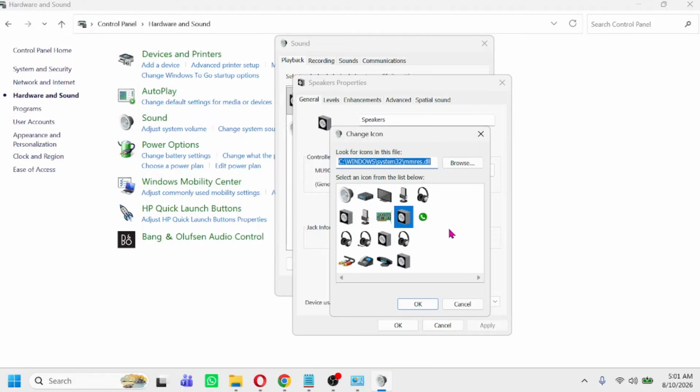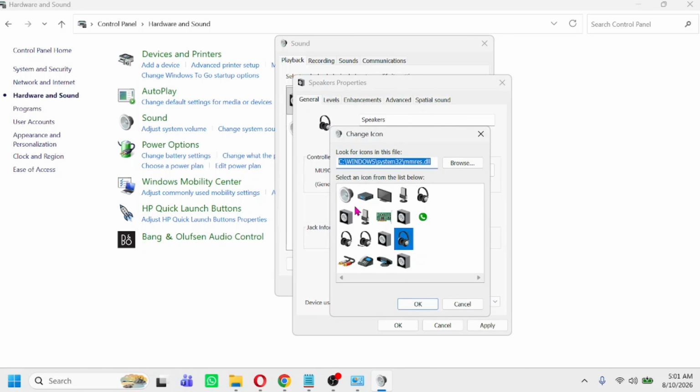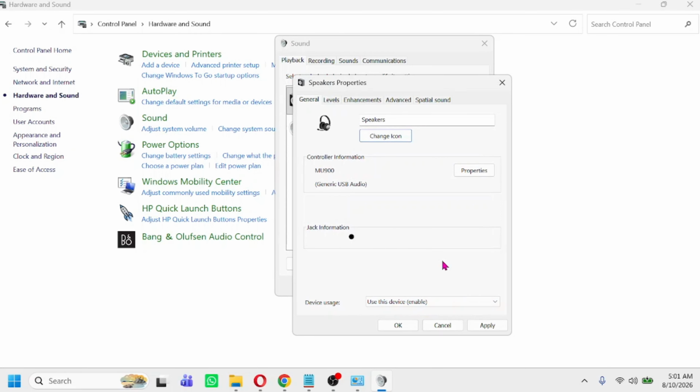On clicking on Change Icon, you have different icons here that you can use. So let's try this one. Click on this one, click on OK. You see it changes here. Click on it again, click on this one, click on OK. Then you change it here.